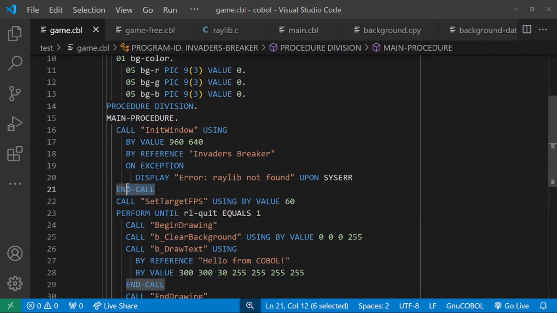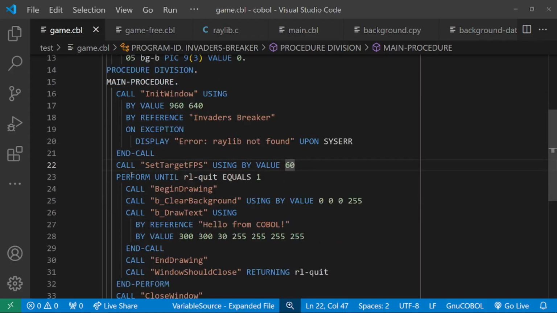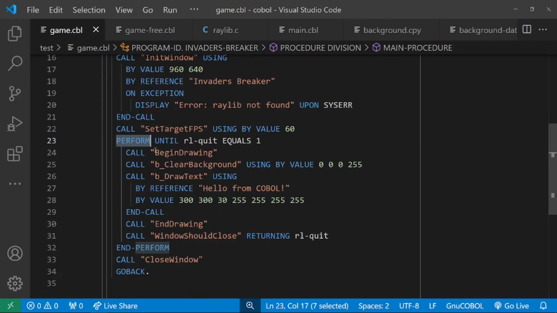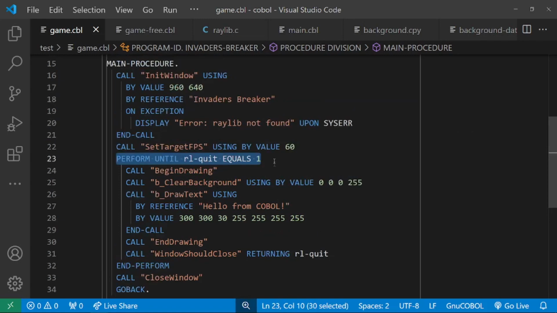Note here that end-call and almost all end-something in COBOL are optional. My convention is to use it when I have to split this call into multiple lines. So here we have perform, which is used for looping and executing procedures. In this case, this is the main loop. We perform until this variable equals 1. You can see how, if you've never used COBOL before, you don't really have to learn it because the syntax pretty much speaks for itself.